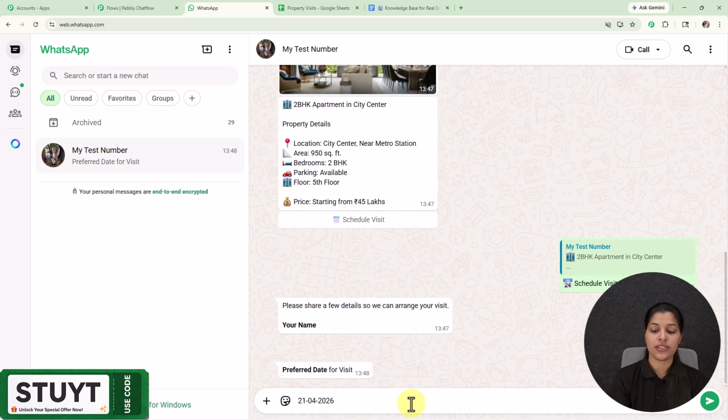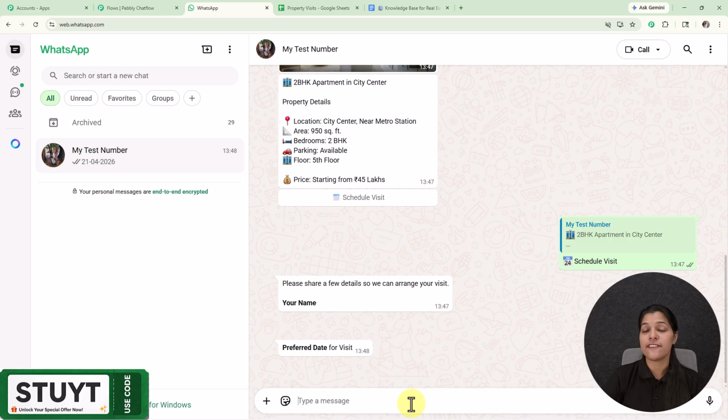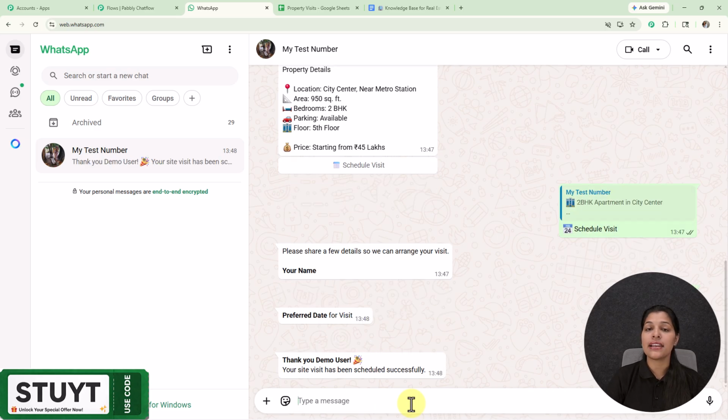Now let me enter it, and as I have provided the preferred date for the visit, I'm getting a thank you message which says thank you demo user, your site visit has been scheduled successfully. And here you might observe one thing, that I'm getting the same name of my lead which I have recently entered, meaning by using this WhatsApp chatbot you can even send personalized messages too.